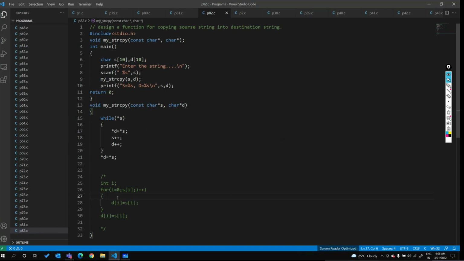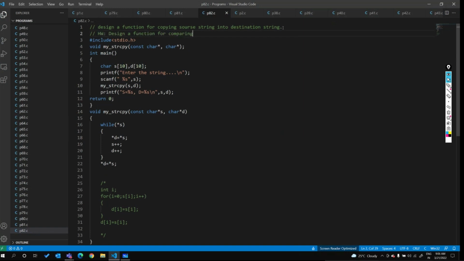In homework, you have to design a function for comparing two strings in such a way that if both strings are equal, then return 0, else return 1. So I will write down here homework. Okay, so complete this.